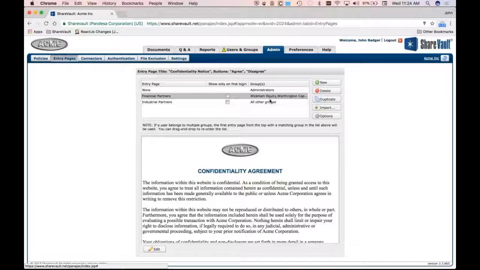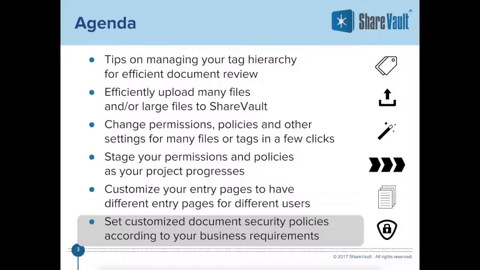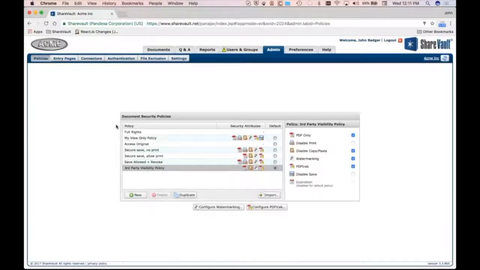Super easy to use. All right, so let's go ahead and go over policies and show you how to set customized document security policies according to your business requirements. You've probably already used security policies within ShareVault. Actually, if you're an administrator, you would already be very familiar with the concept. Let's just get you more familiar with some of the other capabilities.